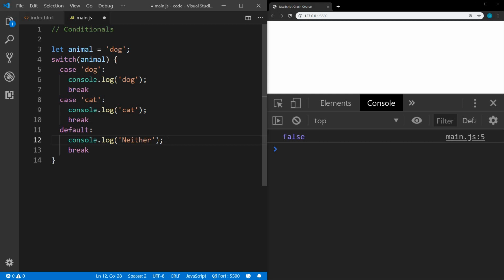Alright, so let me save this and let's see what we get. Of course we get dog. And if I change this to cat, we'll get cat. And if I change it to bird, we're going to get neither.